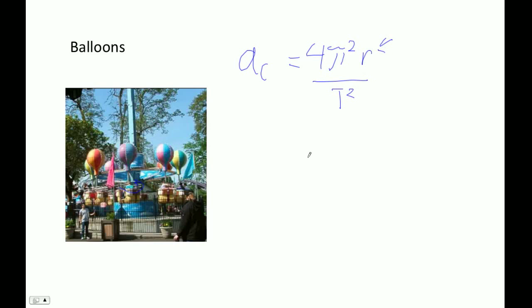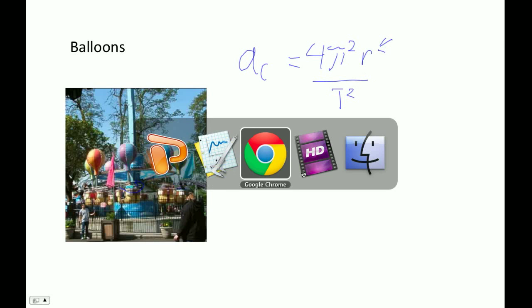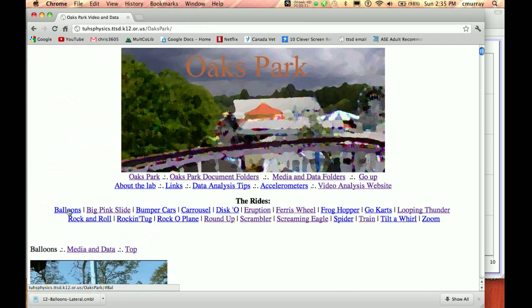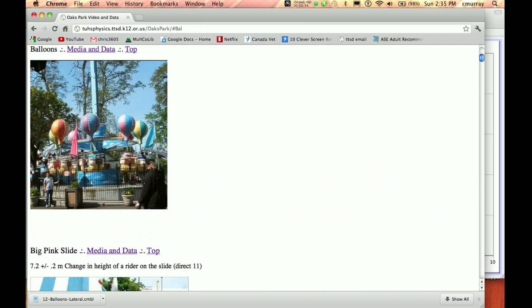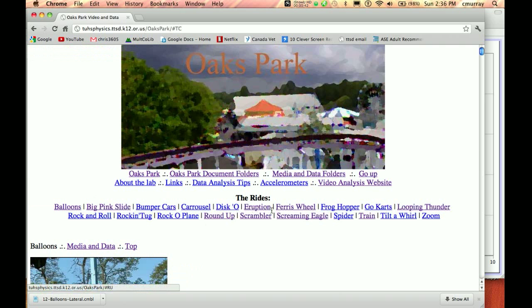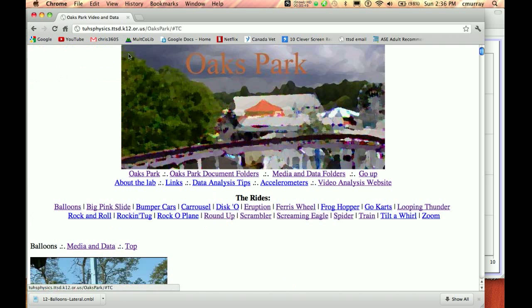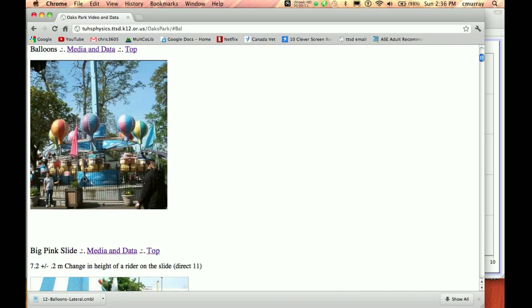The radius of this, I think you're going to have to estimate that. The question is, do we have a good radius for this? For the balloons, we don't really have a measurement in there. I do think, though, that the length of these fences is pretty standard, right? And so around the spider, we know that that distance there is 2.04 meters, right? So if we go in here for the balloons, you can say, okay, that's 2.04 meters.